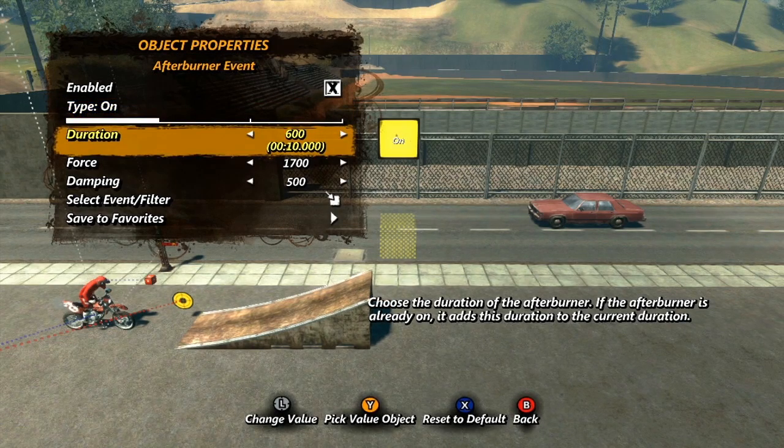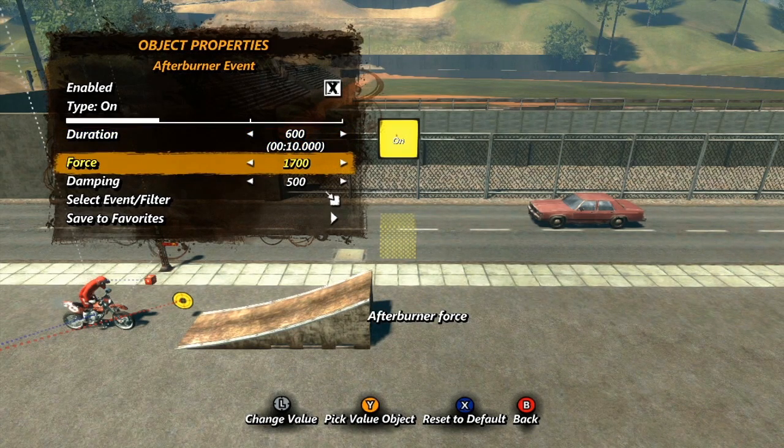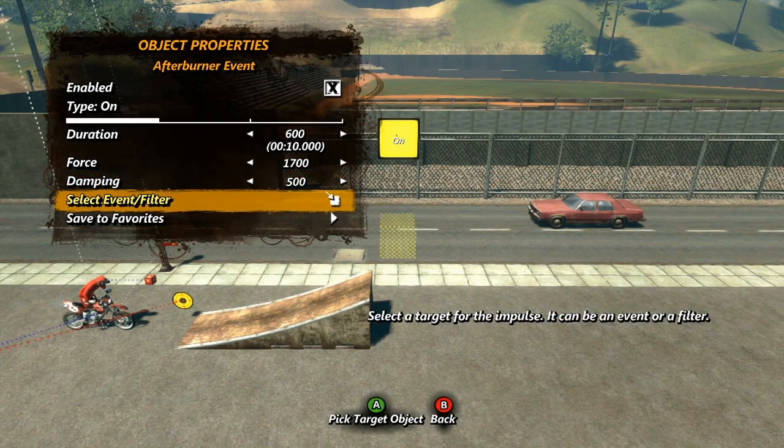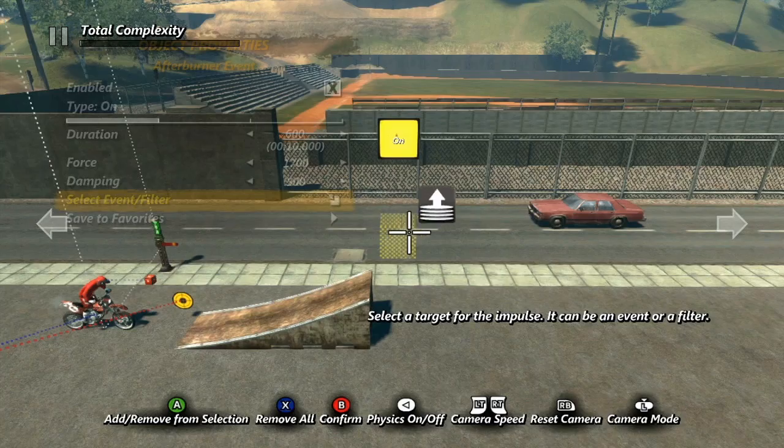Next is duration. When the Afterburner is activated, this is how long it will last before it shuts off on its own. Force, of course, sets how powerful the Afterburner is, while damping slows the movement of the bike a bit, which makes it a little easier to control when it's being blasted around by rocket power. Finally, we have Select Event Filter. This will let you take the impulse the event receives and pass it along to another event or filter. Every event has this option.